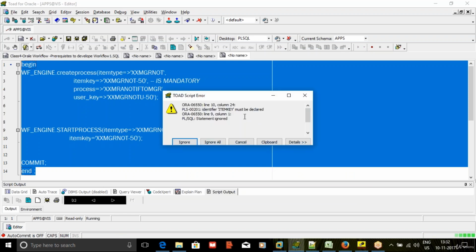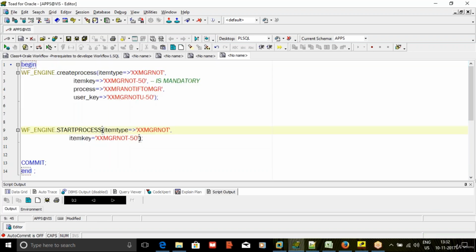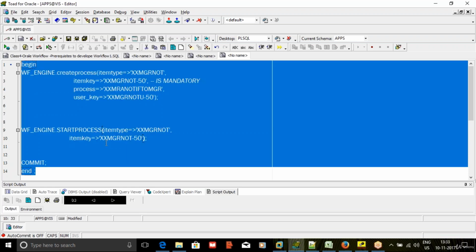Item key must be declared. In which line? Line number 10. Item key must be declared. Why is item key declared? So here the issue is we missed the assignment here. We used equal here, which is not correct. Now it will work properly.